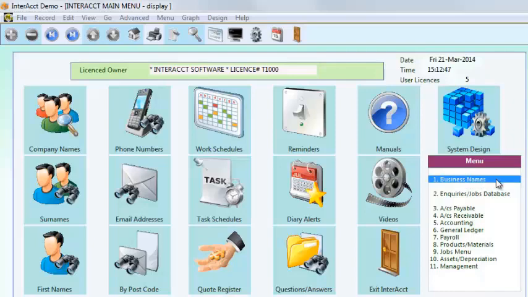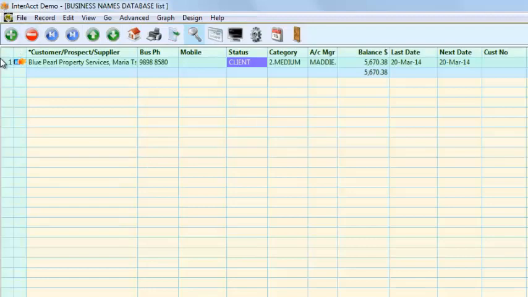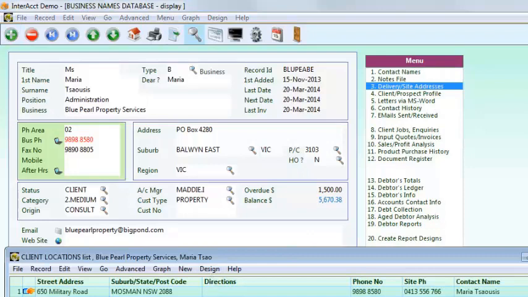So we're going to start off with the names database. I've already got a name in here. It's Blue something, I think, from memory. If I'll just type in that. Here we have Blue Pearl Properties. That's our client for today. And here's our client record, contact name, phone numbers and address and so on. And their various delivery site addresses would be here as well. In this case there's only one.